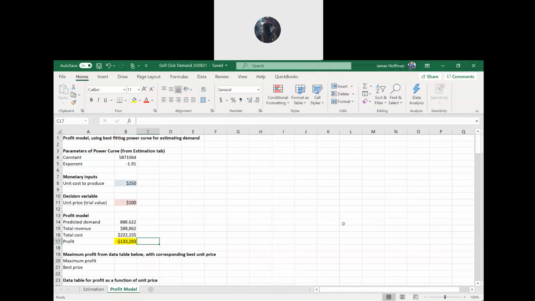Okay, so you can see that right now it's giving us a negative profit, and that's only because I just randomly put in a price that was below the unit cost. So let's just put in a bigger price, because obviously we wouldn't produce if that was the case. So let's just make this 300.